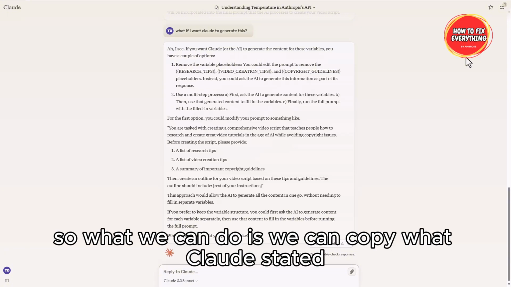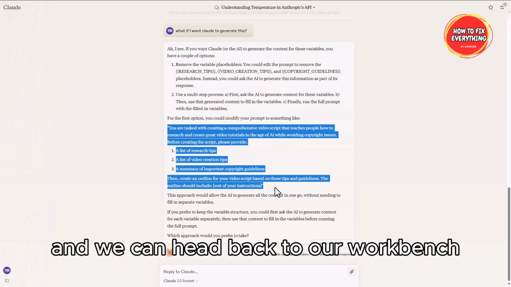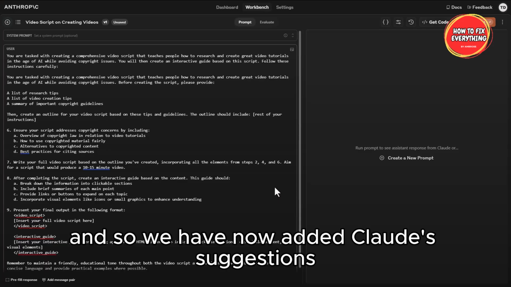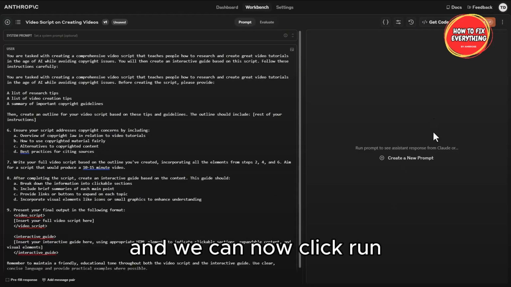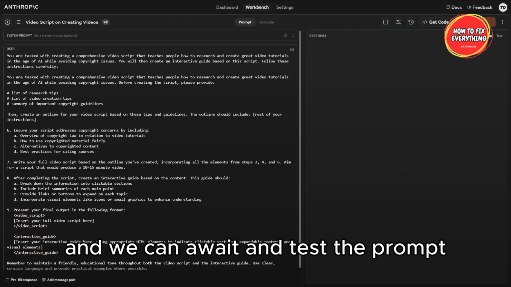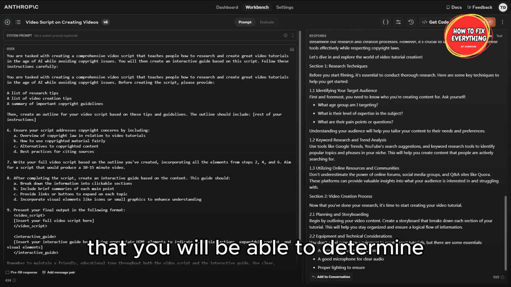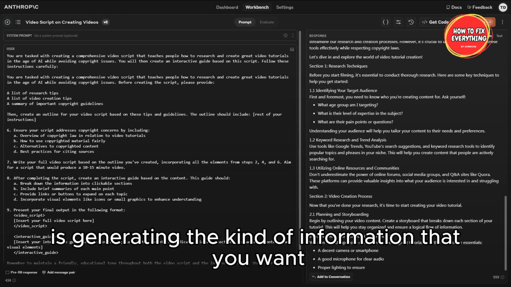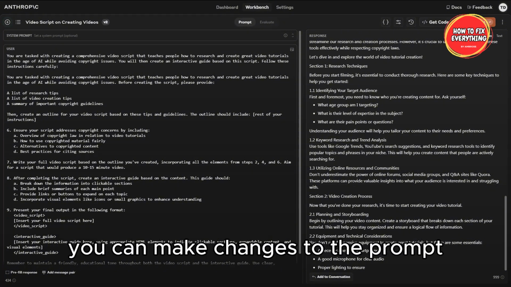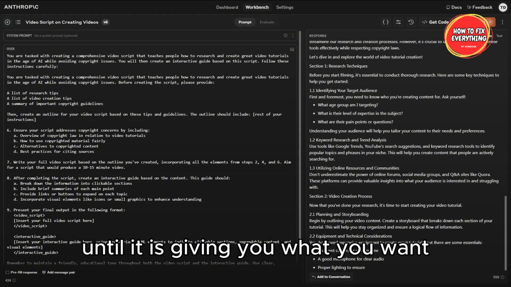So what we can do is we can copy what Claude stated and we can head back to our Workbench. And so we have now added Claude's suggestions and we can now click Run. And we can await and test the prompt that Claude has given us. And it's at this point that you'll be able to determine if the prompt is generating the kind of information that you want. And if so, what you can do is you can make changes to the prompt until it is giving you what you want.